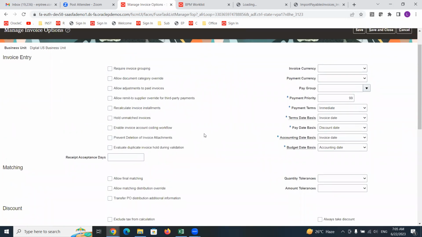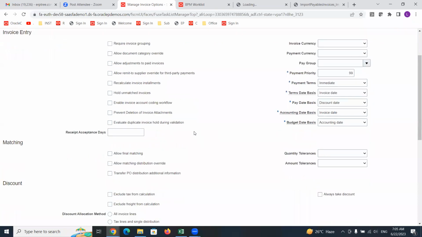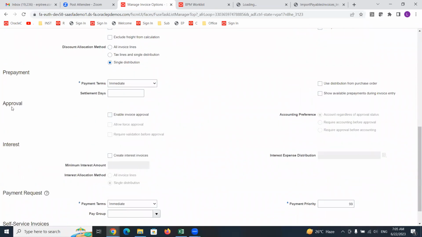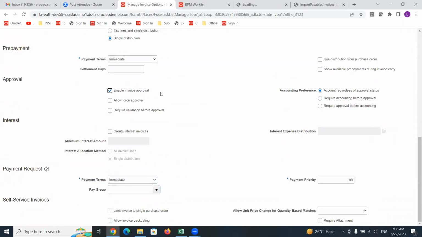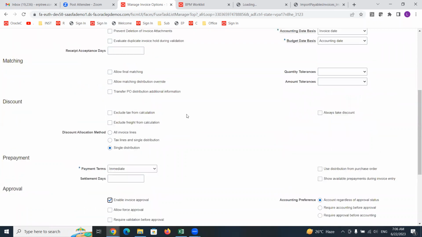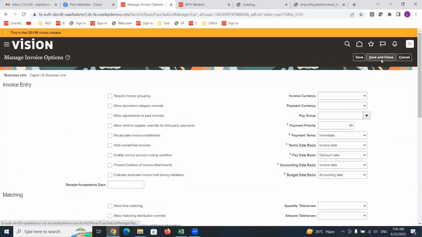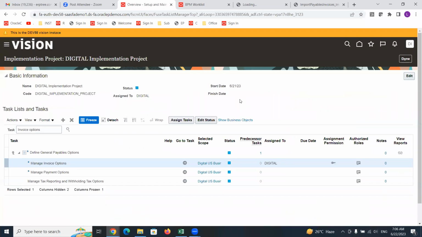So here, if you look at the approval section, you can see one checkbox called enable invoice approvals. You have to enable that checkbox so that if you are going to create any invoice within this business unit, approvals will become mandatory.